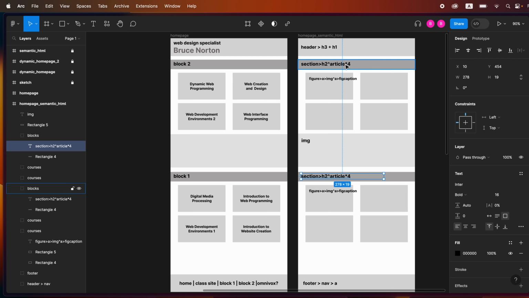The asterisk, or the multiplication sign, indicates that I'm going to be creating 4 articles, essentially one for each of the course blocks. In each of those course blocks, I didn't bother to repeat it 8 times. I'm going to have a figure. Inside the figure, there's going to be a link, or an anchor tag, and that's going to link to an image. Then I go back up to the figure using the caret again, and then I'm going to have another anchor or link tag for the figcaption.